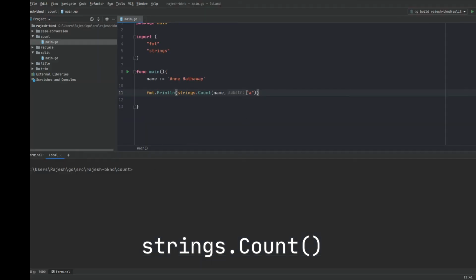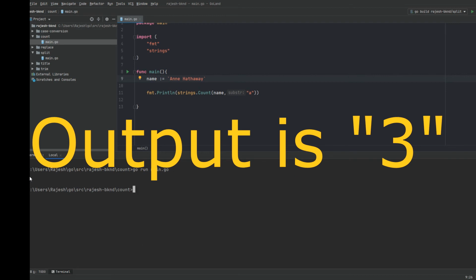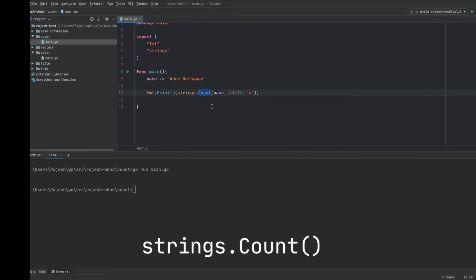Here we are trying to count a. Here we can see the name Annie Hathaway has 4 A's. A, and A. Okay. Now let's run our code. Go run main.go. What a surprise! Here we only have the output of 3 because this count function is case sensitive.